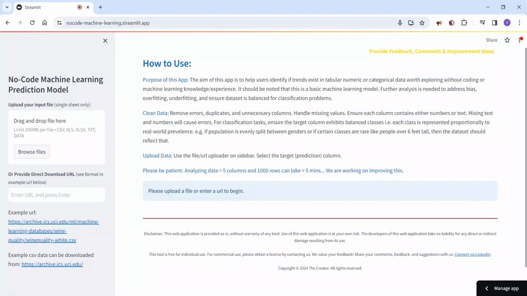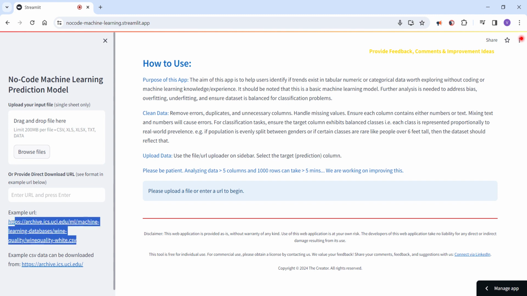The primary goal of this web app is to allow users to experiment with machine learning algorithms without needing to write code, making it accessible to everyone. This web app is designed for tabular data in CSV or Excel format. Let's upload data together and see how this web app can help us clean data as well as provide insights to improve the analysis.